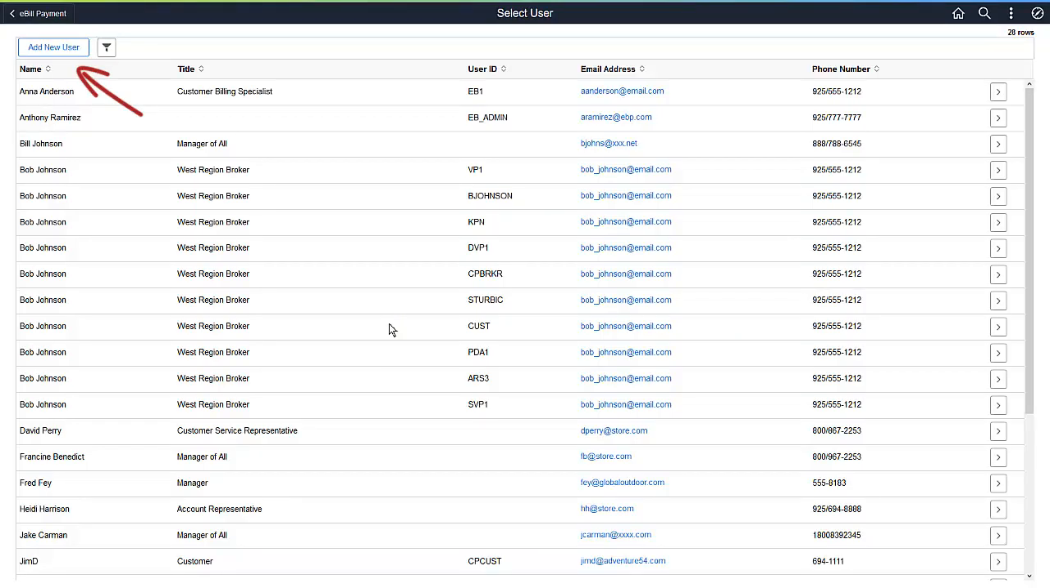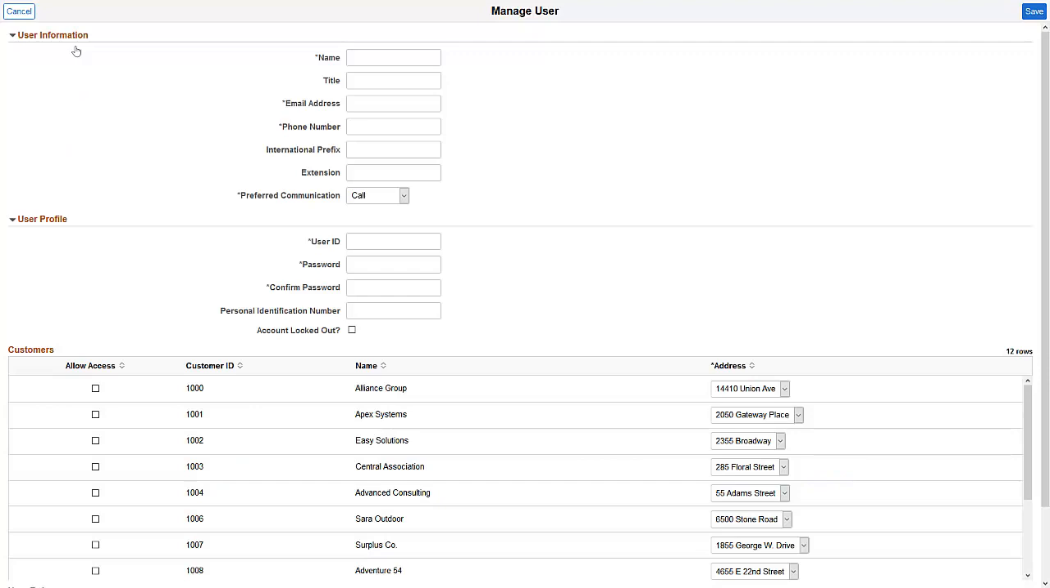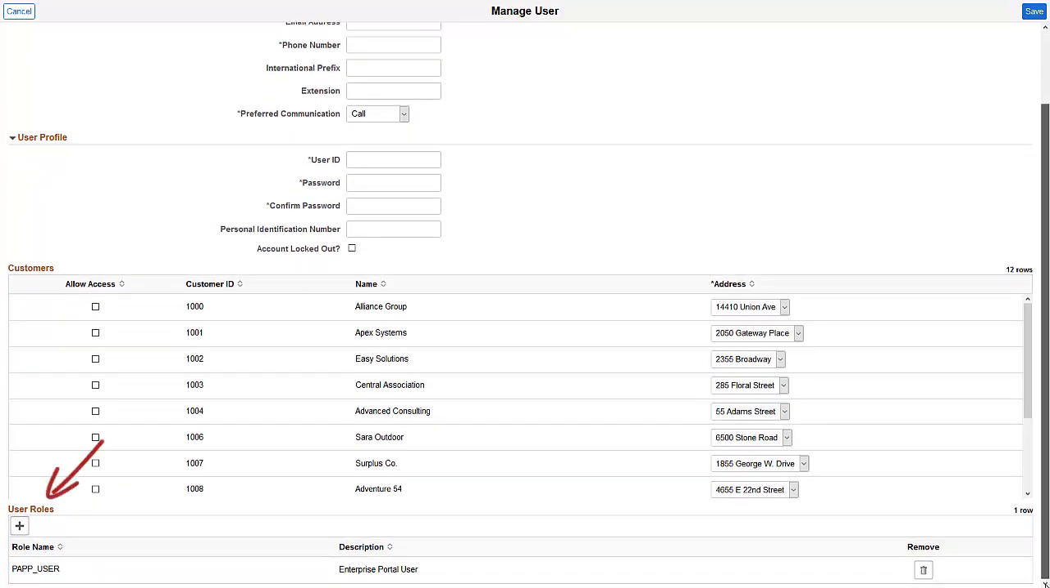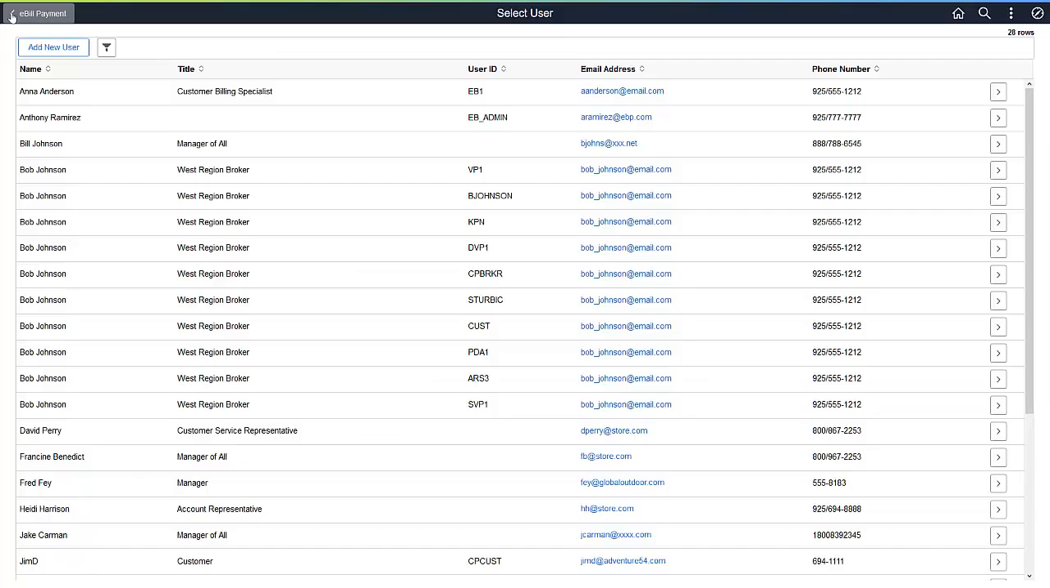On the Select User page, administrators can choose to create a new contact or give additional privileges to an existing contact. Administrators can create a new user by supplying the required details. The user profile should include the user ID and password. The new user can be given access to specific customer accounts. Also, the user can be given the role of broker contact or customer contact.